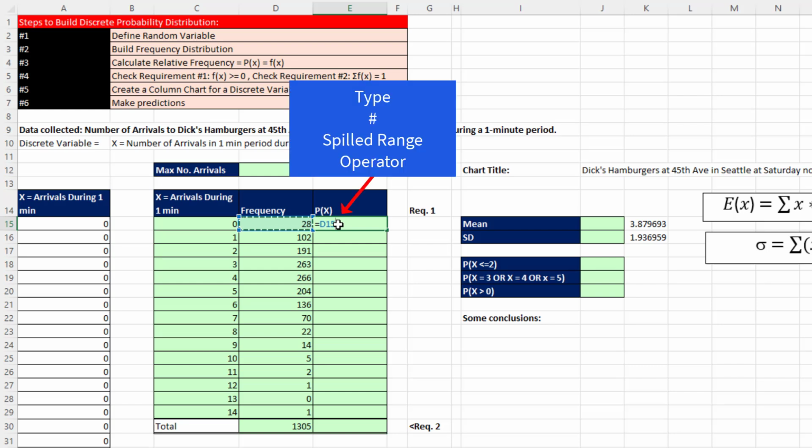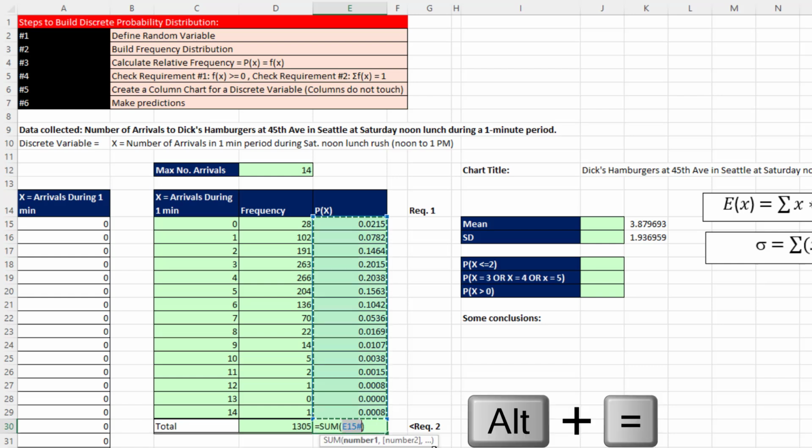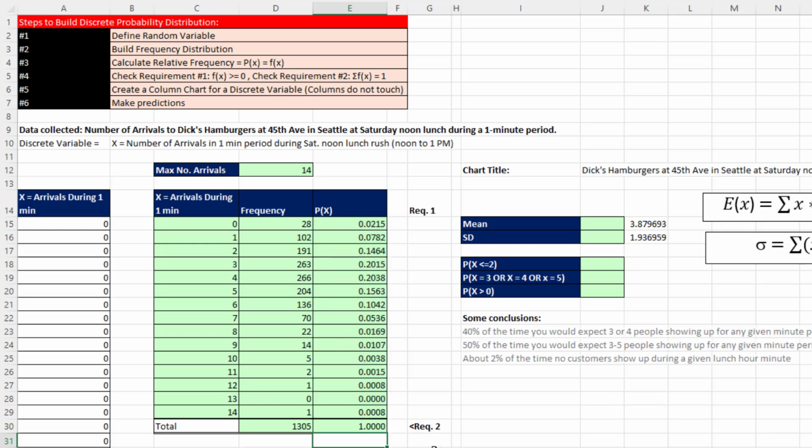So now I'm going to type pound hashtag, the spilled range operator. Now we'll divide all the frequencies by the total at the bottom and Enter. There's our spilled columns of probabilities. Down at the bottom, we're going to check for requirement number 2. Alt equals, it better add up to 1, and sure enough, it does.